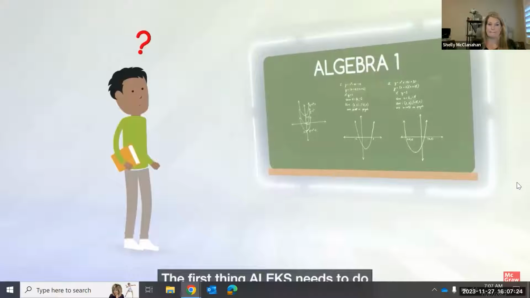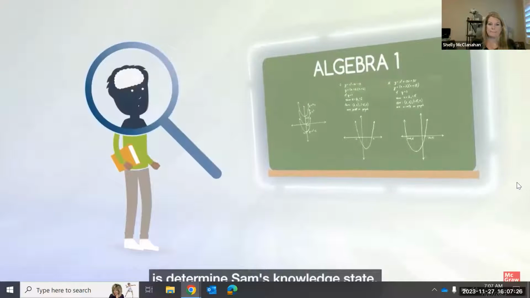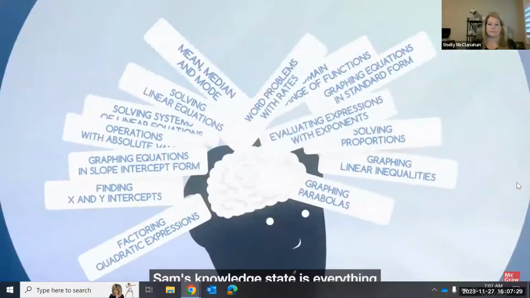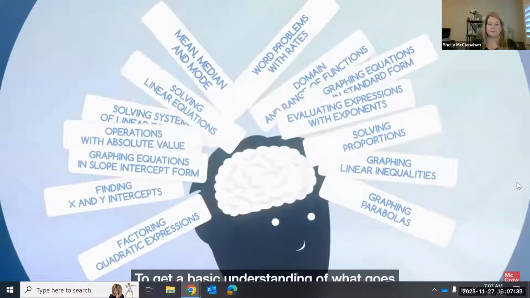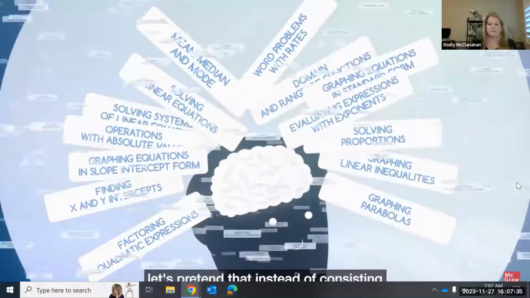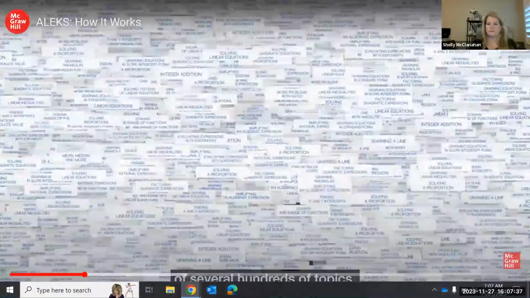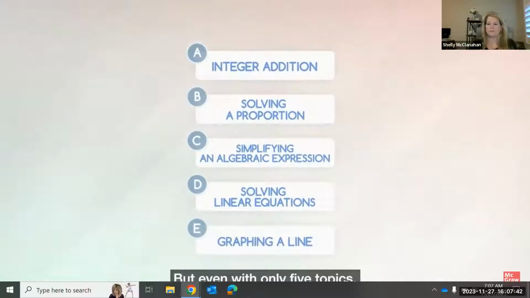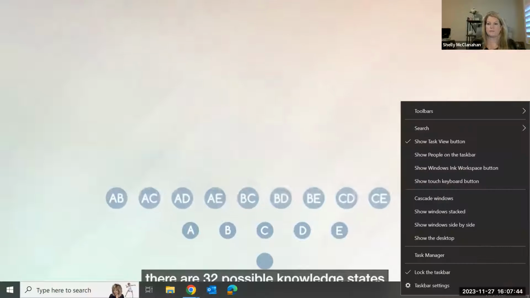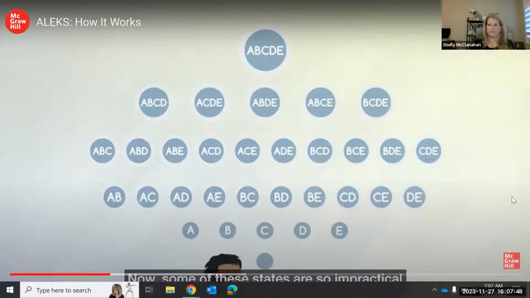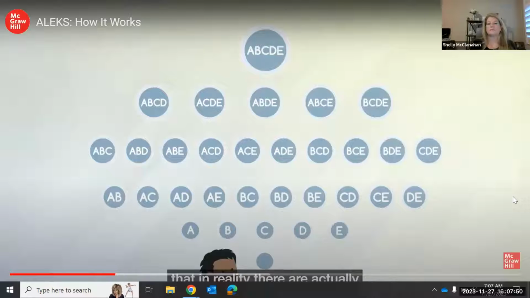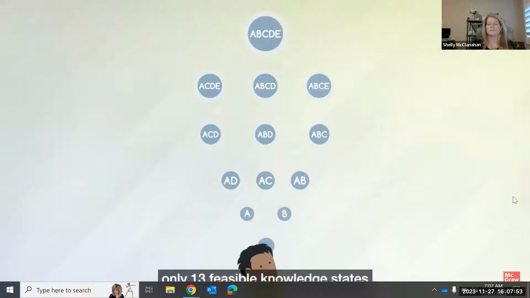The first thing ALEKS needs to do is determine Sam's knowledge state. Sam's knowledge state is everything he already knows in Algebra 1. To get a basic understanding of what goes into computing a knowledge state, let's pretend that instead of consisting of several hundreds of topics, Algebra 1 only consisted of 5 topics. But even with only 5 topics, there are 32 possible knowledge states, or combinations of these topics. Now, some of these states are so impractical that in reality, there are actually only 13 feasible knowledge states that a student could fall into.